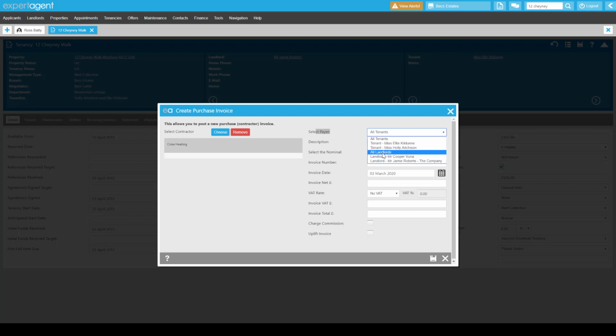So in creating them from here, we could select all landlords for an example, and that will mean if our property has 2 landlords and they're split to receive 50% of the rent each, we can select all landlords here, and that will mean this invoice will get split 50-50 across those 2 landlords. So if you have any properties with multiple landlords, it's always best practice to raise those invoices from the tenancy rather than one of the landlord records, because those invoices will get split automatically for you if you're selecting the all landlords option. Again, we just enter in all the details there.